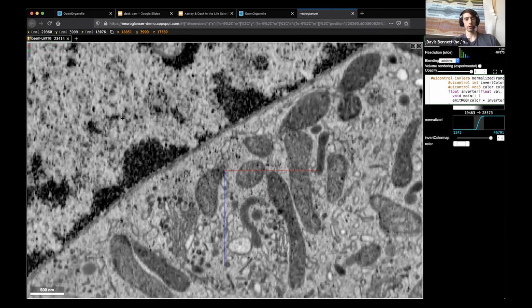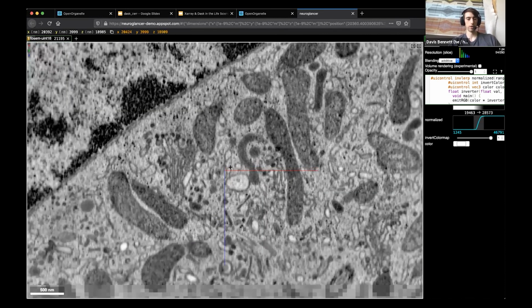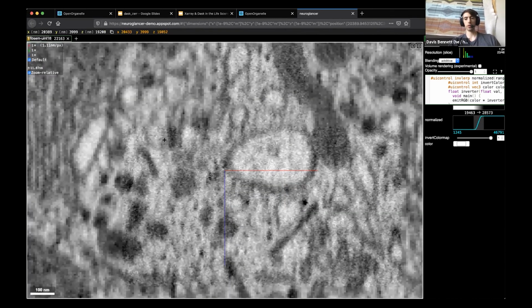This is the nucleus over here. These are mitochondria. This is just a whole ton of organelles. This looks like it's the Golgi. But as we zoom in more, you'll see the resolution basically increases as we zoom in.